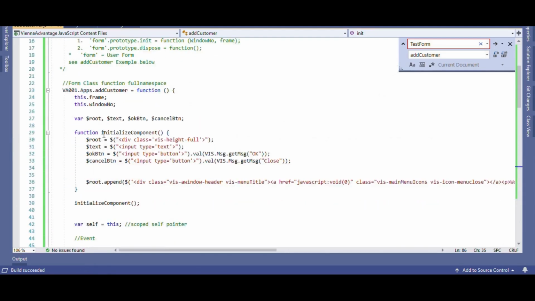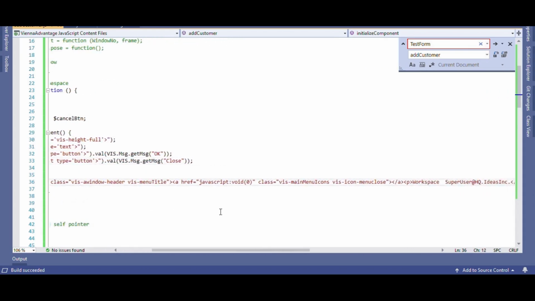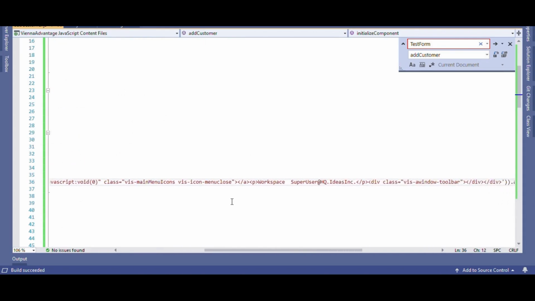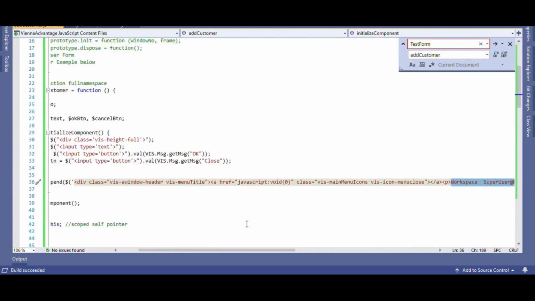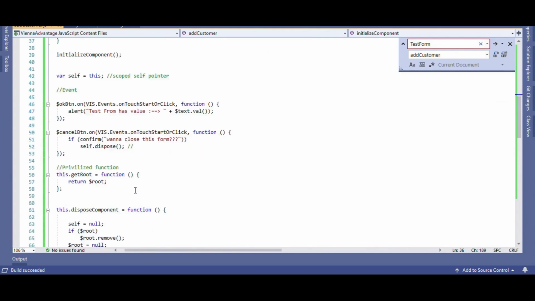In this code, as you can see, the initialize component function is being called. We have the root defined here, and we also have the text for the OK button and the cancel button, which are HTML controls created within the code. Then we have a div element where this name is displayed. This particular text is what is being shown on the page. This is a sample design that shows how these controls are created.